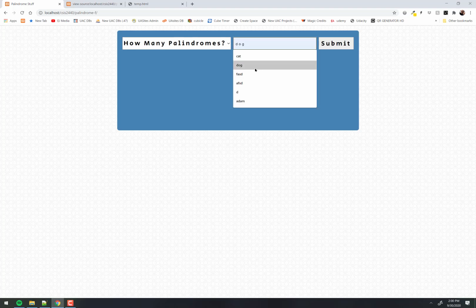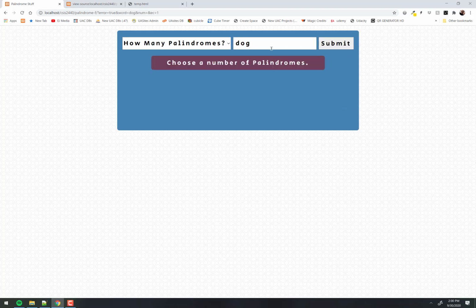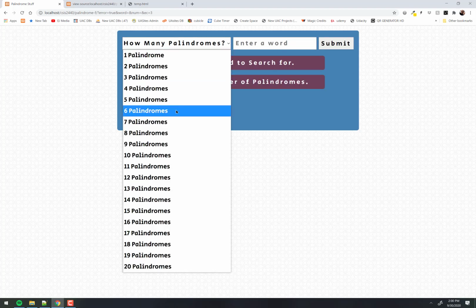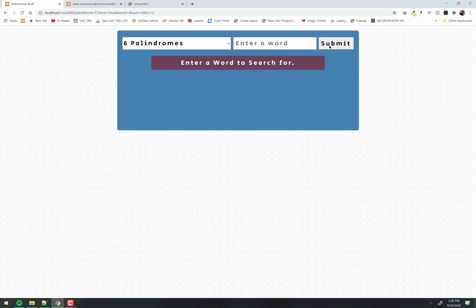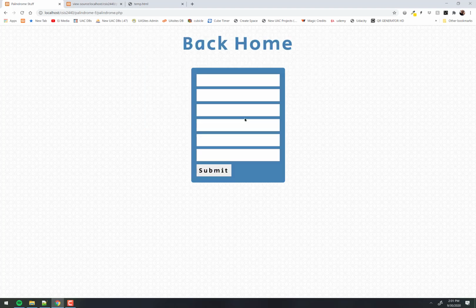Let's leave off palindrome, but we'll put a word. Choose a number of palindromes. Let's leave off both. And then let's choose a palindrome, but not a word. And it just says enter a word to search for. Put cat or dog or whatever, and it works just fine. There you go. So that's data persistence.